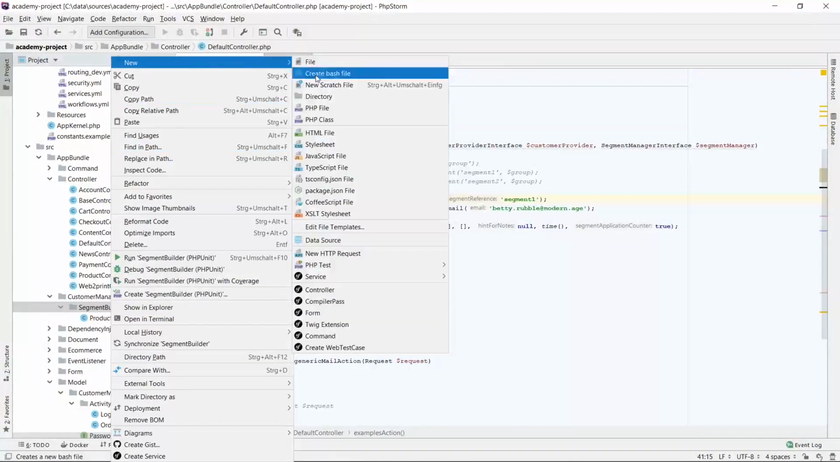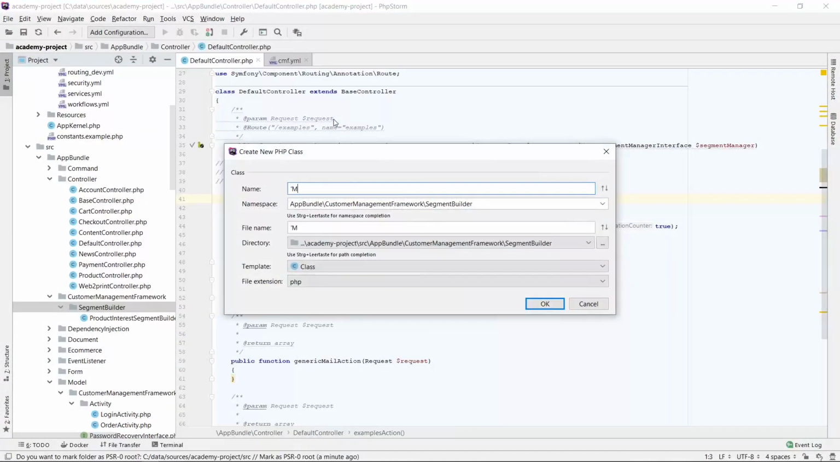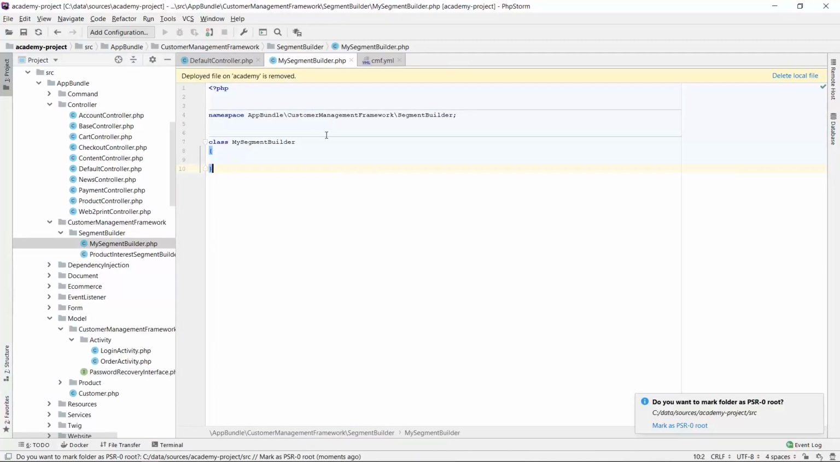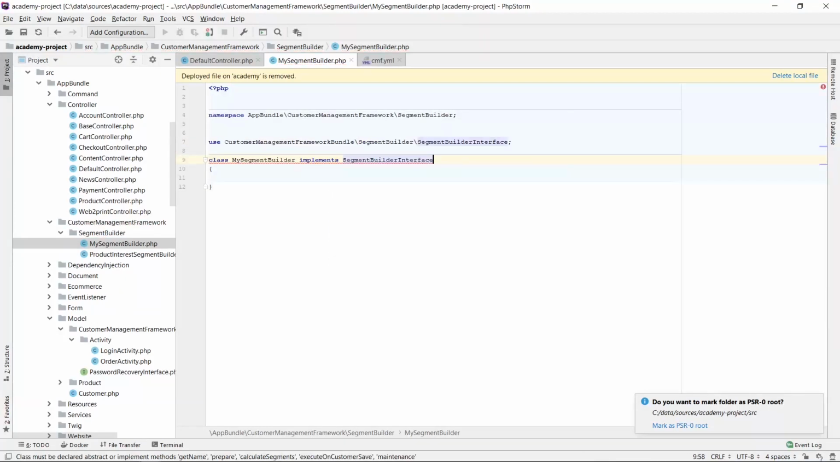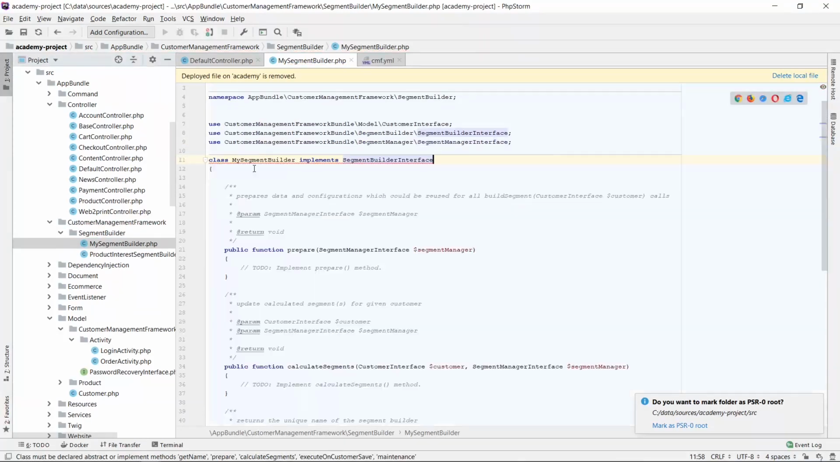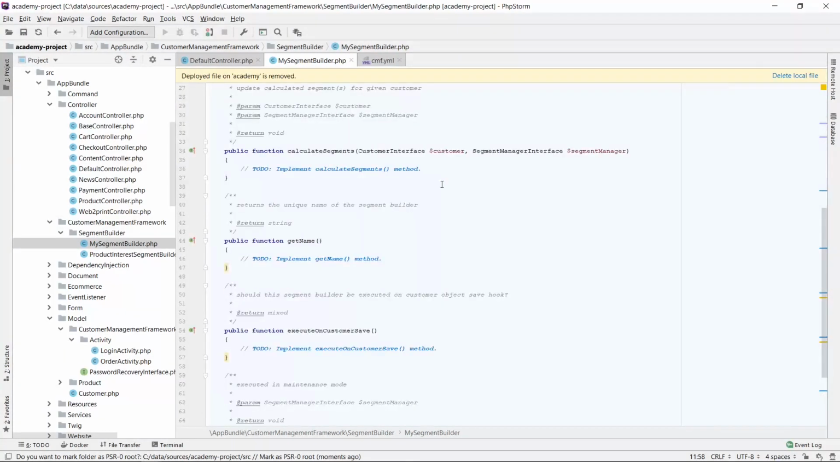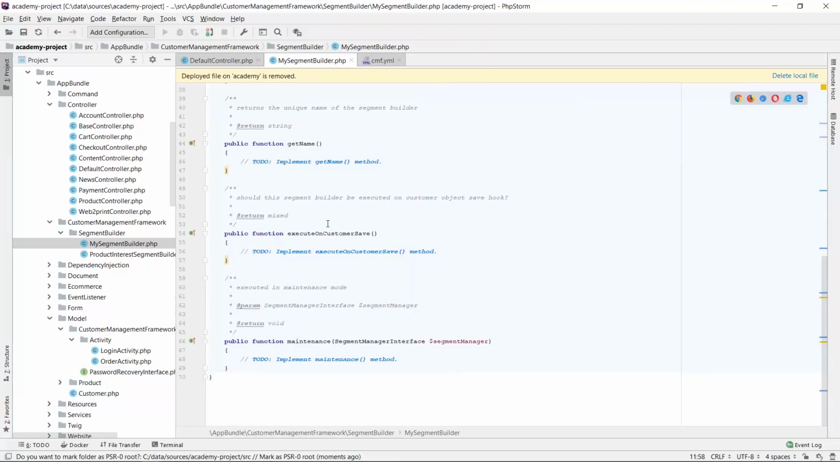Implementing a custom segment builder always starts with creating a PHP class that needs to implement the segment builder interface. And this segment builder interface requires a couple of methods to be implemented. And well, yeah, we need to discuss a couple of them now.